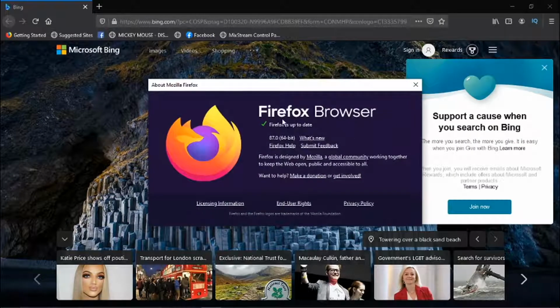So from here, it's going to tell you whether your Firefox browser is up to date or not. If it is up to date, obviously it's going to look like mine. It's going to have a tick and it's going to say Firefox is up to date. If it's not up to date, it's going to say that there's an update available, and there's actually going to be a button here to click, which will update the Firefox browser.